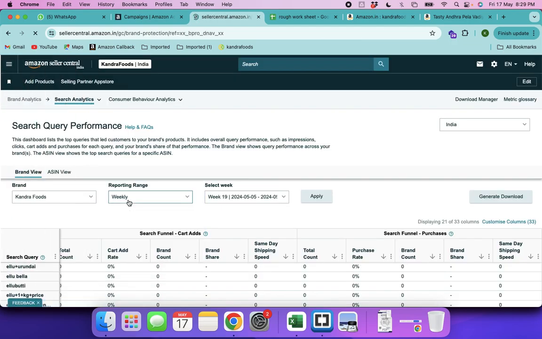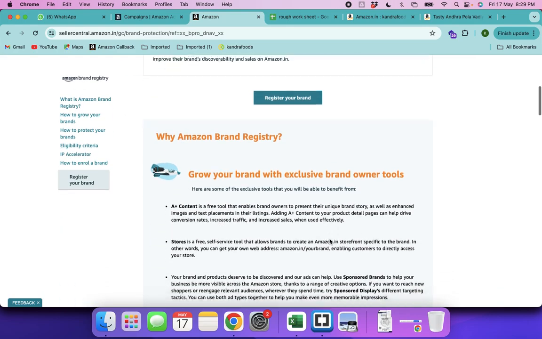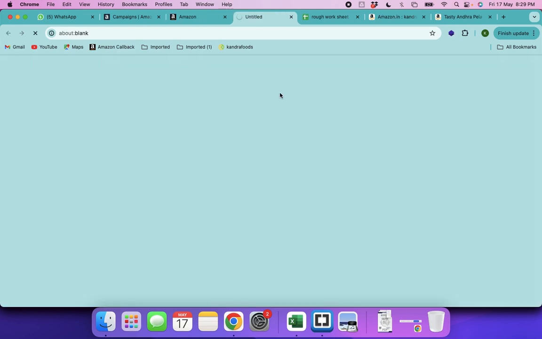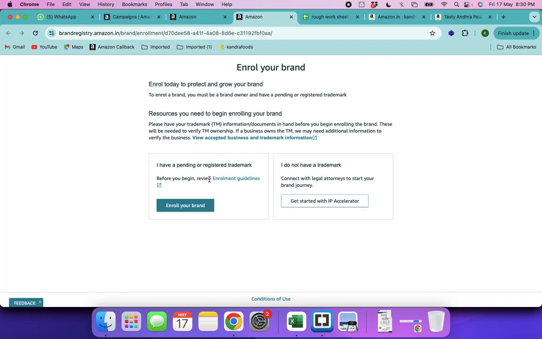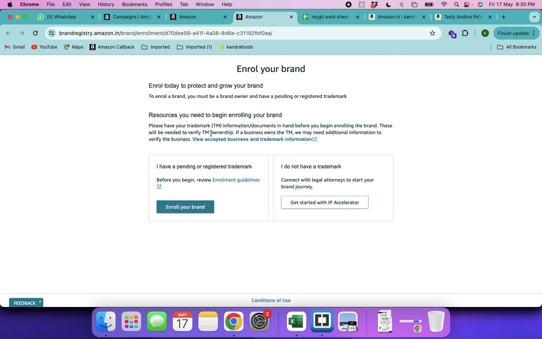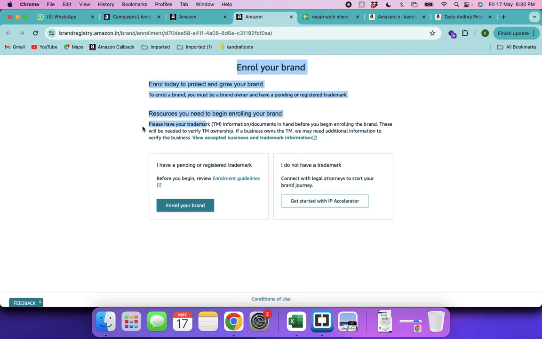So brand registry, you can register your brand from this brand registry section. Okay, so you register your brand and you have various guidelines to be followed. See here, first thing, look at this. Please have your trademark information or documents in hand before you begin enrolling the brand. This will be needed to verify trademark ownership. If a business owns the trademark, we may need additional information to verify the business. So just understand that this section is where you will register your brand, and Candra Foods is already registered.